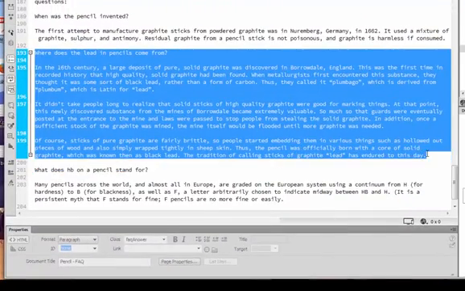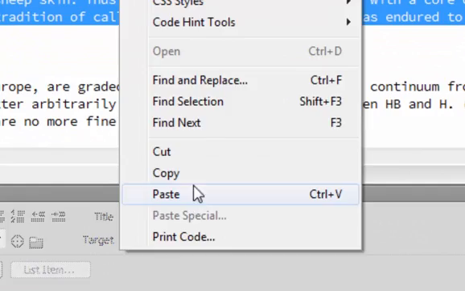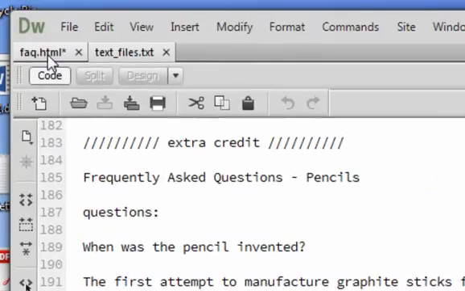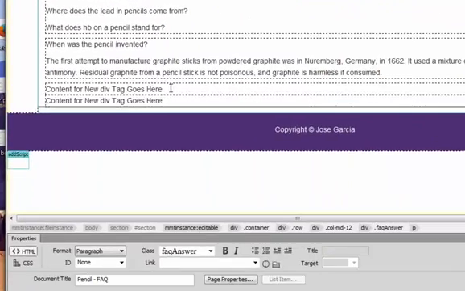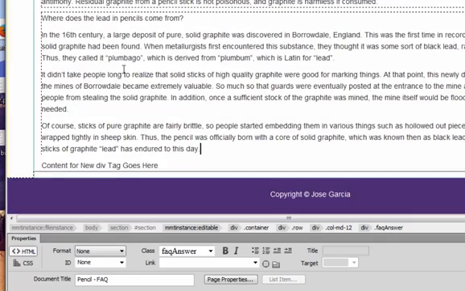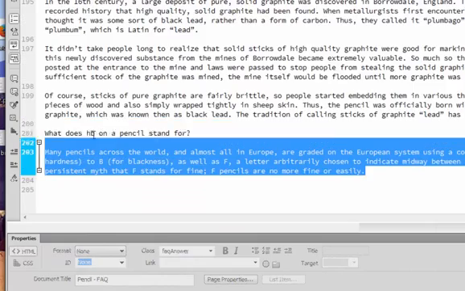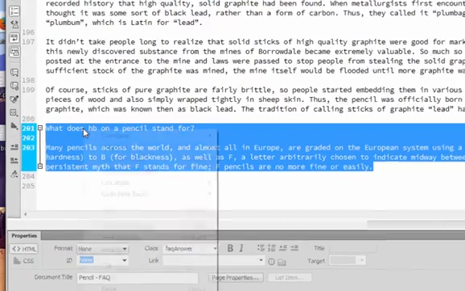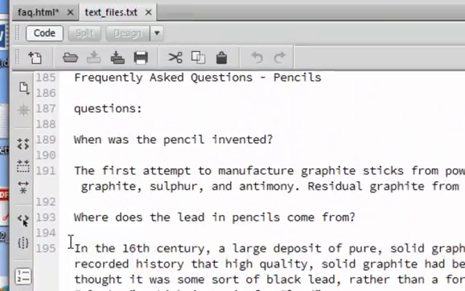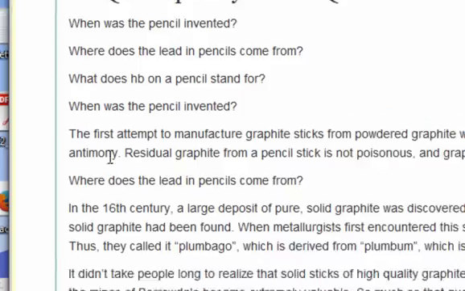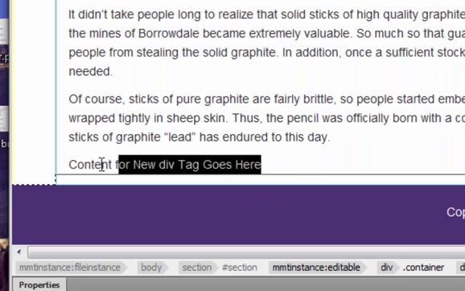I'm going to highlight all of this, right click and choose Copy. Let's go back to our second answer, and I'm going to right click and choose Paste. And there we go. There's our answer. Let's go back to our text files. We've got one more question to go. Let's highlight all this, right click and choose Copy. And let's go back to design page. This is our third answer. I'm going to right click and just choose Paste.